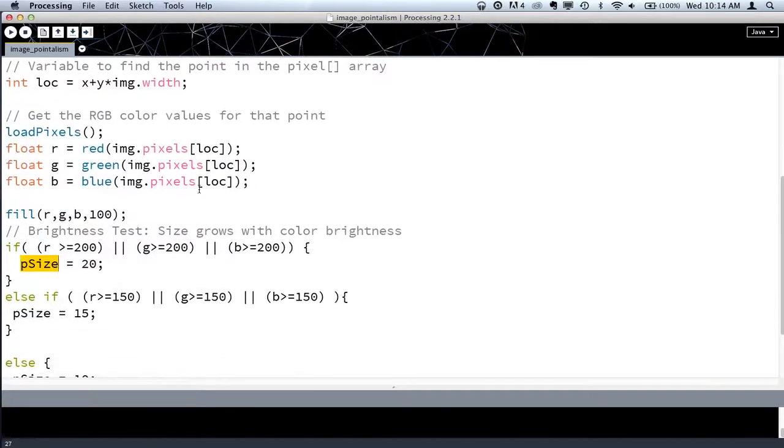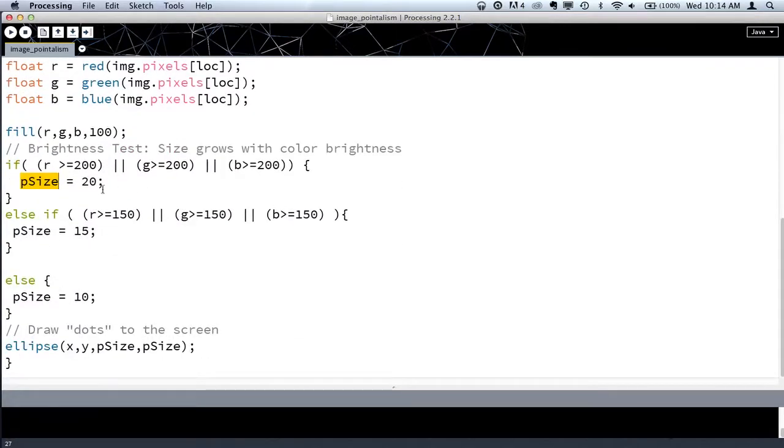Here it is, which will set the size of our ellipse depending on how bright the pixels are. So when the R or the green or the blue is greater than 200, it's going to be the largest size here at 20. If they're 150, they'll be at 15. All else smaller than 150 is going to take it down to 10. So again, I can change the p sizes here depending on how things look.